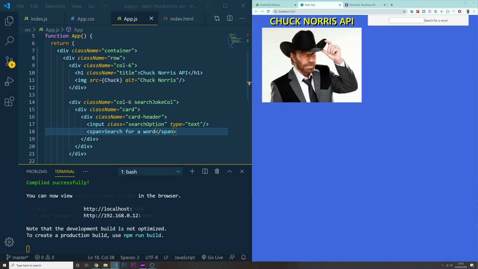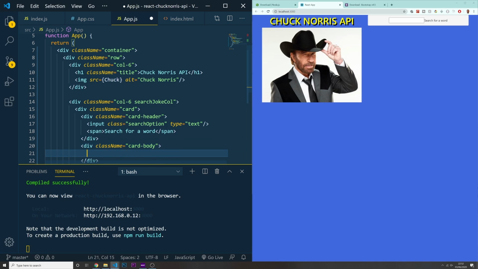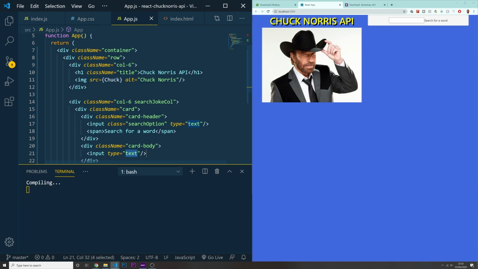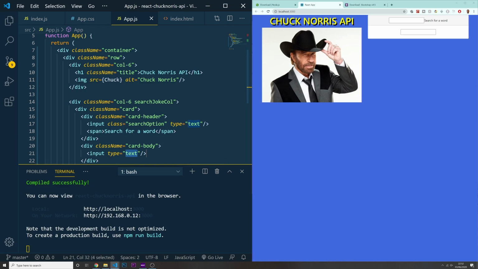We got this. I could just put in here some card body now. We got the card header. I'm going to put a div in here with an input as well. This is going to be the card body. And now I'm going to put an input inside. So, actually, I don't need this one if I'm not wrong. Yeah, I don't need this input in here. Let me just get rid of this.